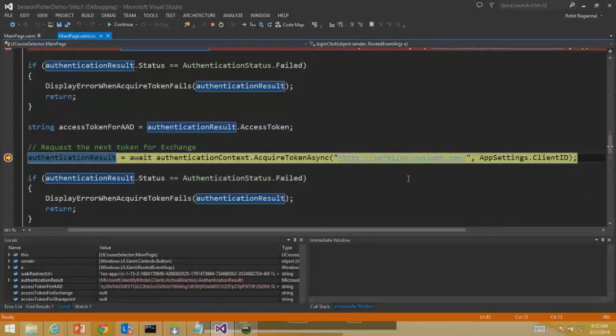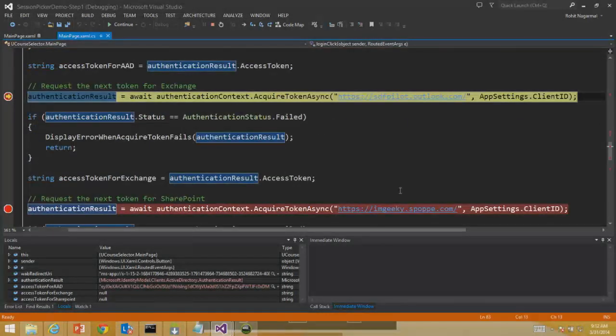And just because we want to have tokens for 3 different services in our session picker app, now I basically say, hey, I want to get the next token, and I want to have a token for Exchange. And this is actually our internal pre-production environment, so don't use this. You will not be successful. Use the one that you saw in the slides. We haven't switched our application yet to a real production tenant. But it is a token for Exchange.